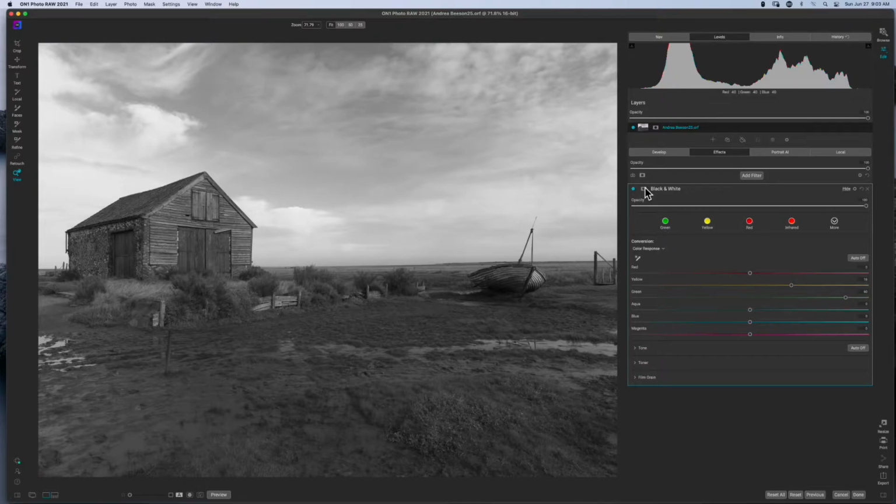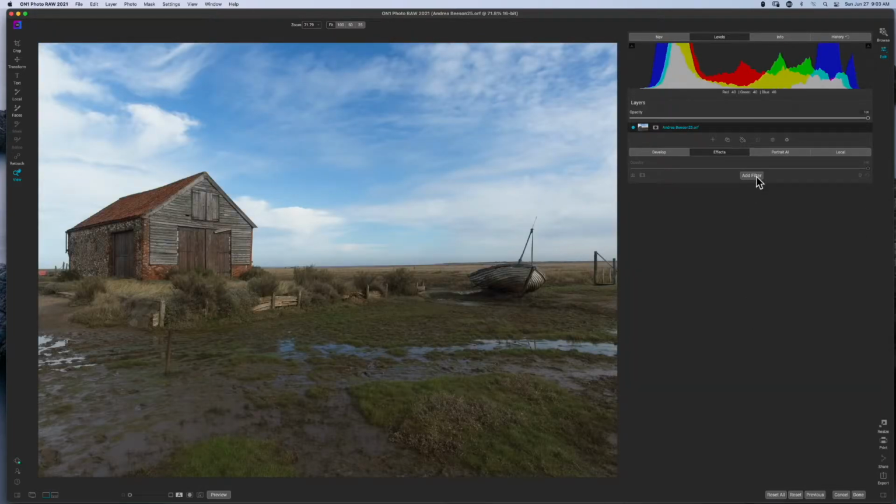So obviously black and white strips away all the color. Most of this series is going to be focused on enhancing color. So we're just going to keep on moving, but just know that black and white obviously affects the color and it affects it by removing it.